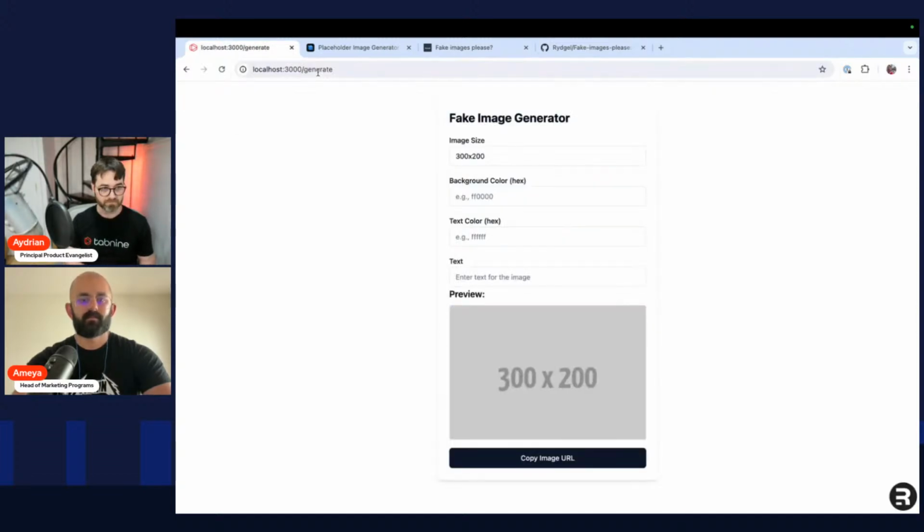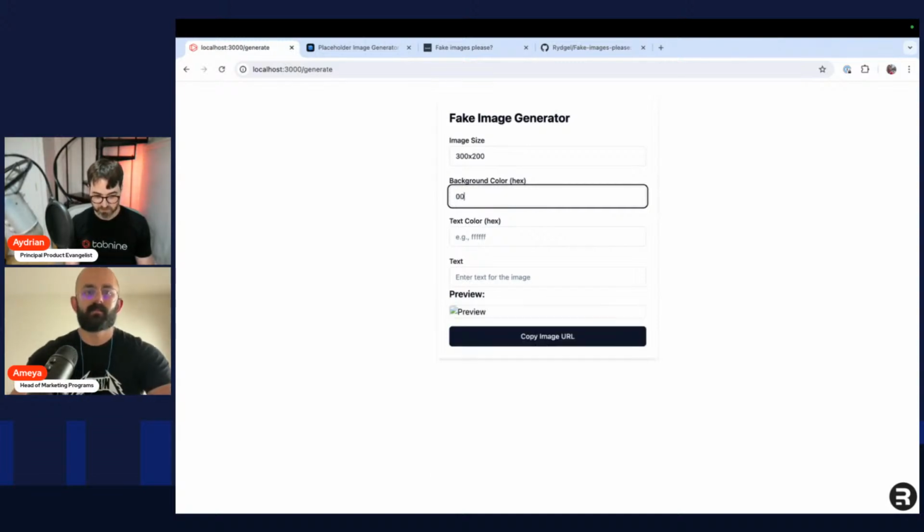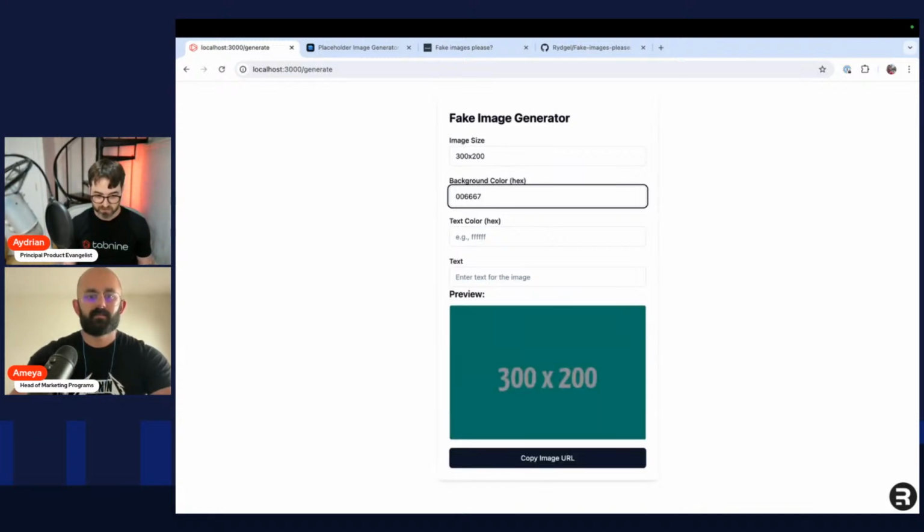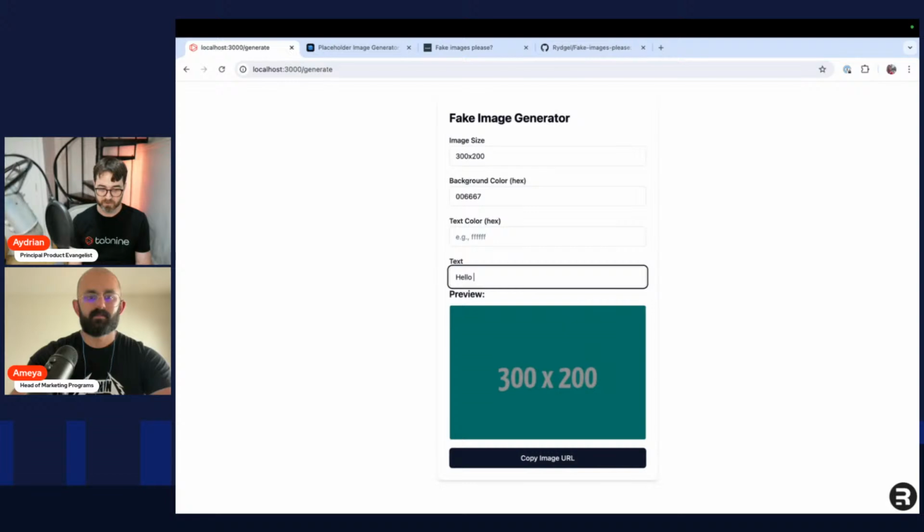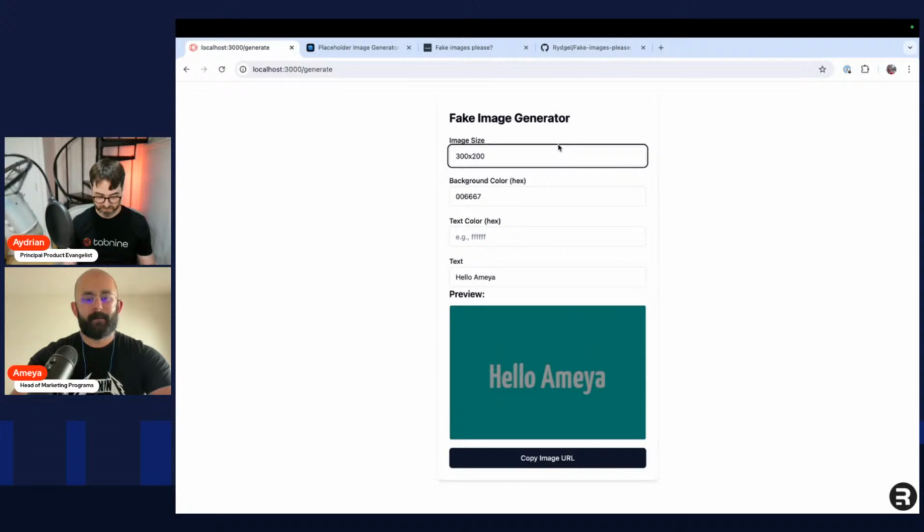Look at that. So now let's change it. Let's see, 0066777. I don't know what color that is, but oh, there we go. So it's changing the text. Hello, Amaya. Let's make it square.